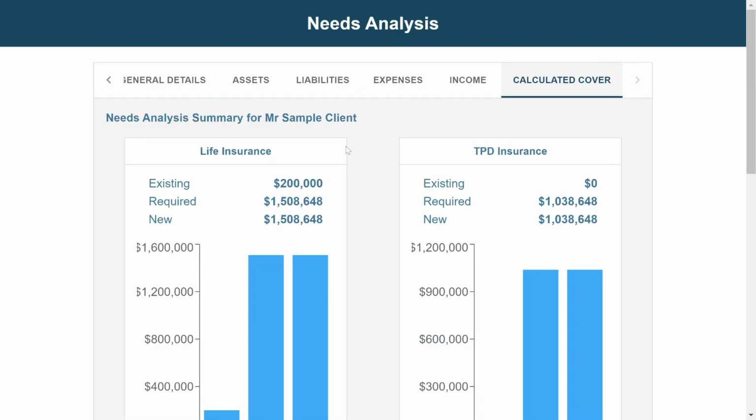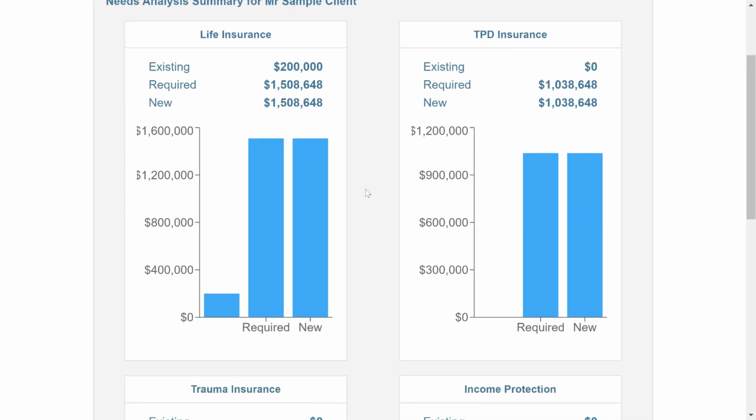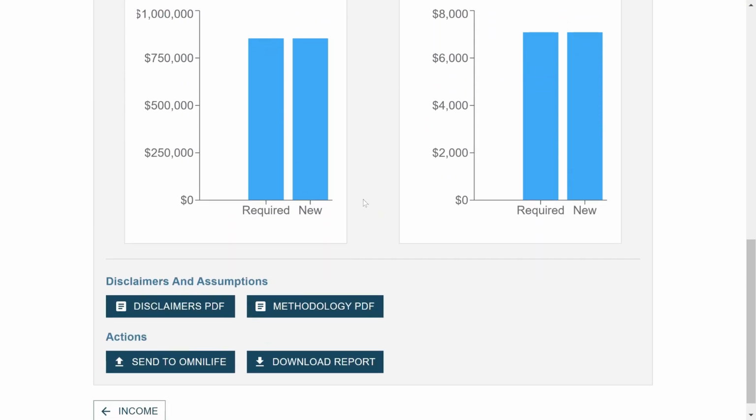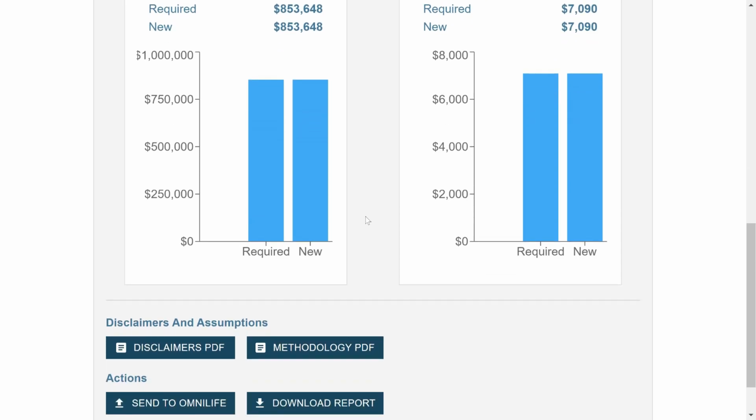So now we have our calculated cover page. The graphs here are showing us our existing insurance, if there was any entered for the client, the required insurance as calculated by the tool, and the new insurance that the needs analysis tool is recommending. So if existing cover is being retained, only the gap between the existing and the calculated is recommended, and that's what's under the new category.